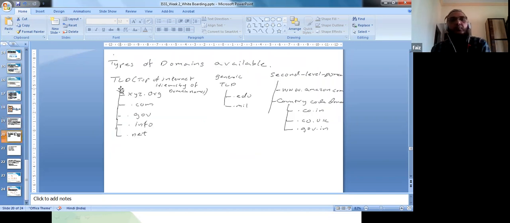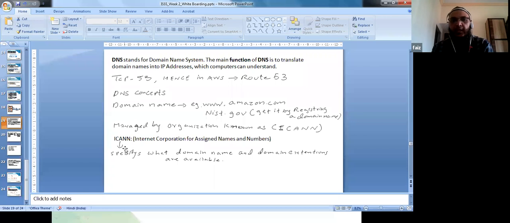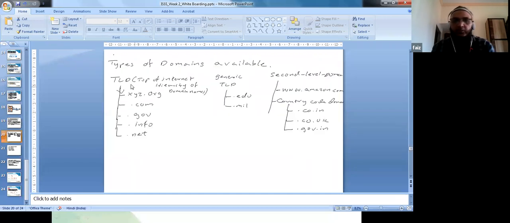Okay. Then we have types of domains available. Now we thought about, okay, ICANN is there. So what are the types of domains that are available, right? In any way you see www.amazon.com or www. Like .gov, okay, .info, .net. So there are several types.